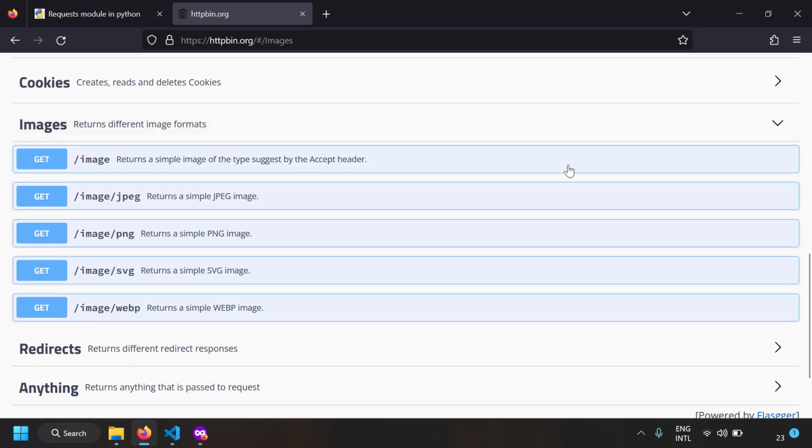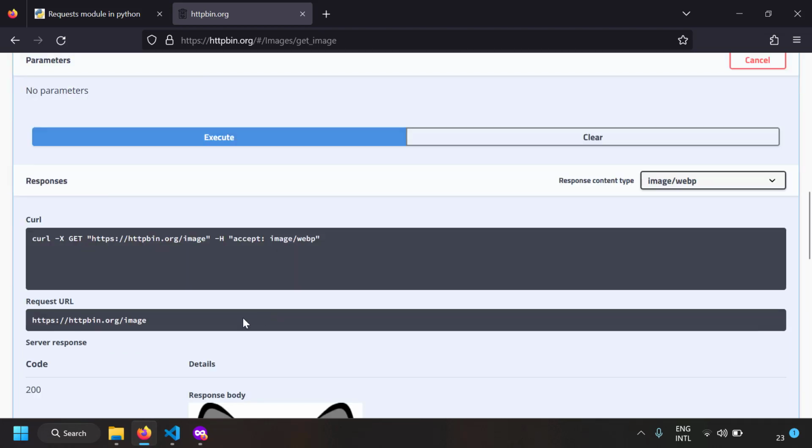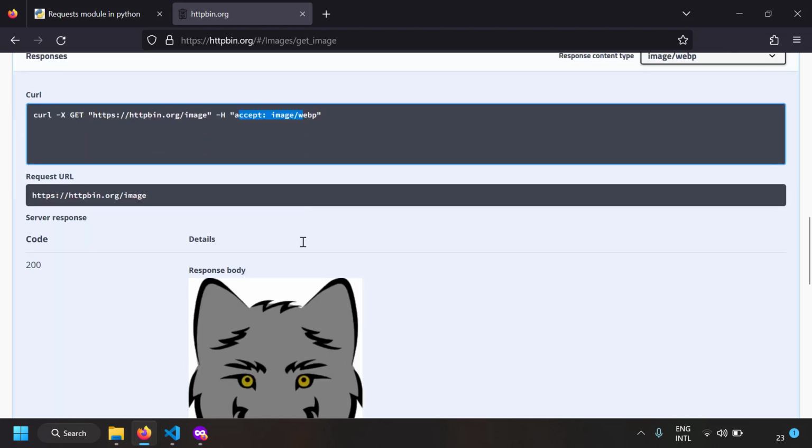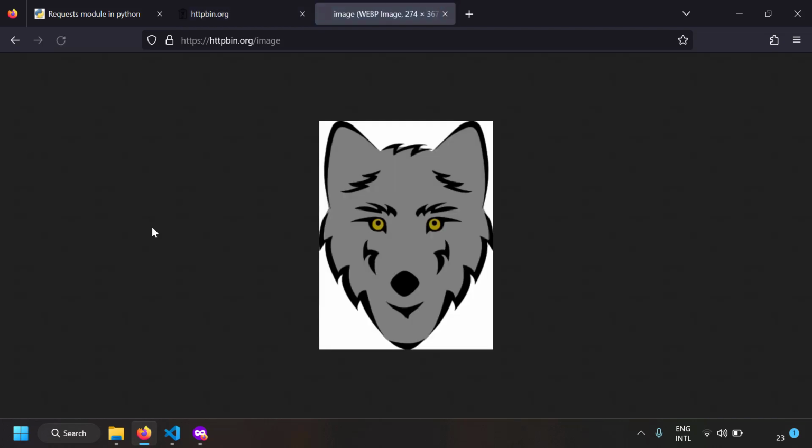So if I just run this and test this URL, I'm just going to click try it out and click execute. So you have to make a request to httpbin.org/image, and you have to give a request header named accept, and the attribute value should be image/webp, and in response you're going to get an image. So let's try to load this in a new tab and see. Here you can see I've got an image.